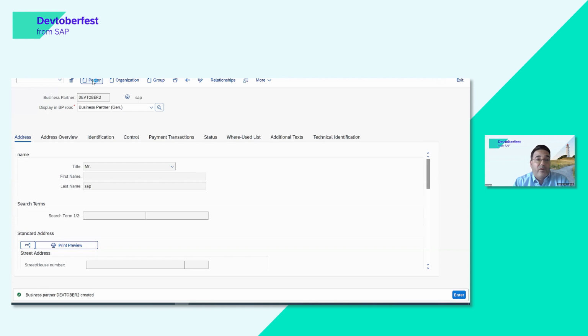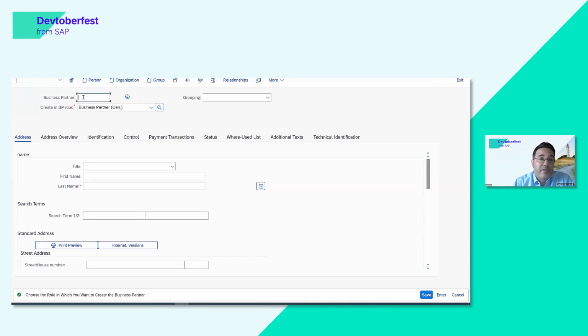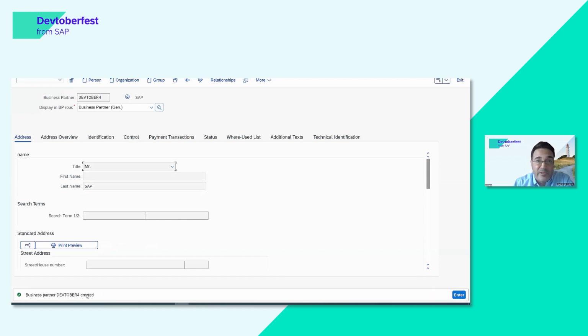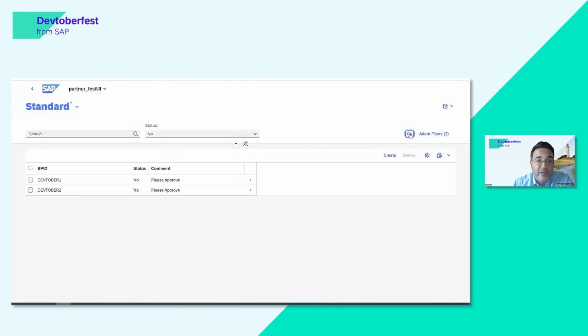Now let's go to S/4HANA on-premise and create a business partner. This is my S/4HANA on-premise, also BP transaction. Let's call it Devtober 4. Give it a title and last name and save it. So it was saved. Let's go back to the application and we see that it is received, and again we can approve it.